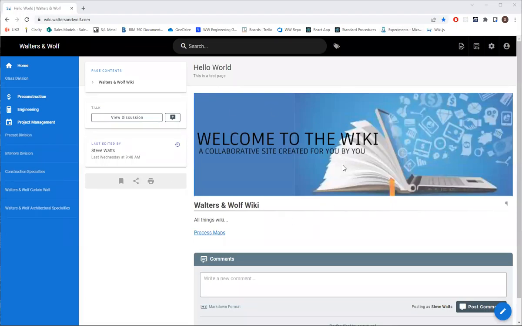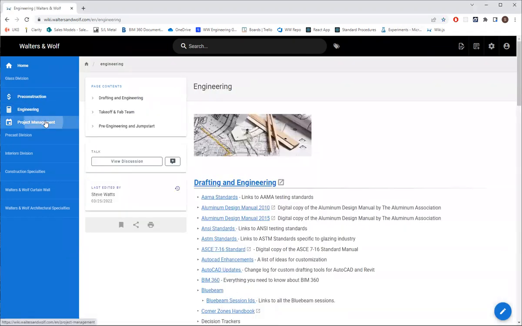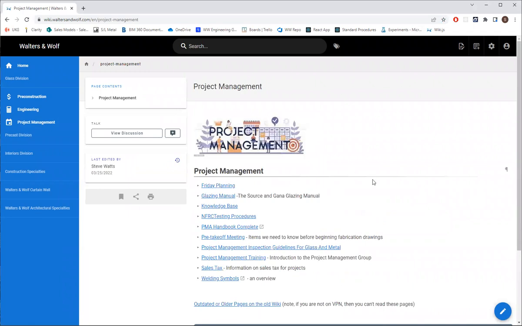Okay, welcome to the new wiki. On the left, you'll see we have some areas pre-designed for pre-construction. We've got one for engineering and then one for project management. And they're kind of set up like the old wiki.